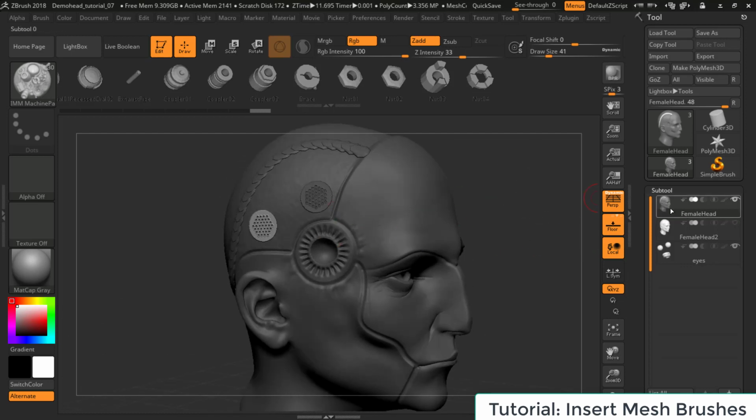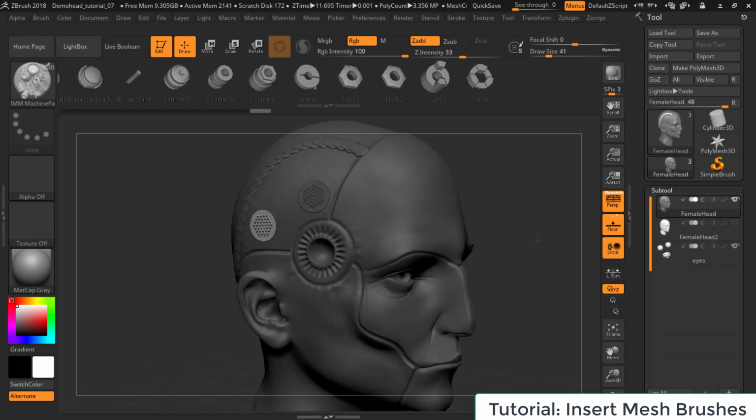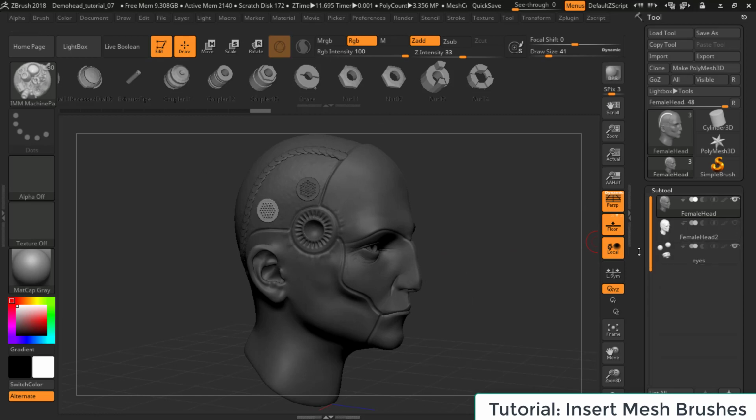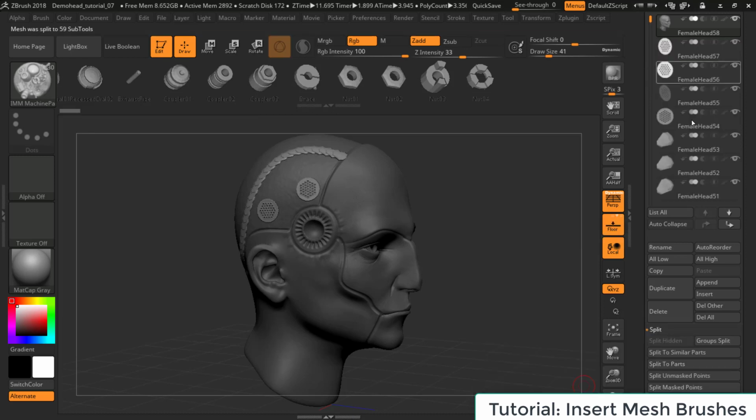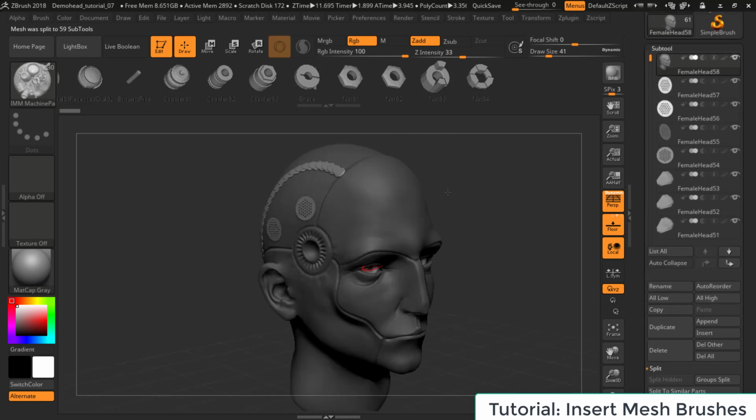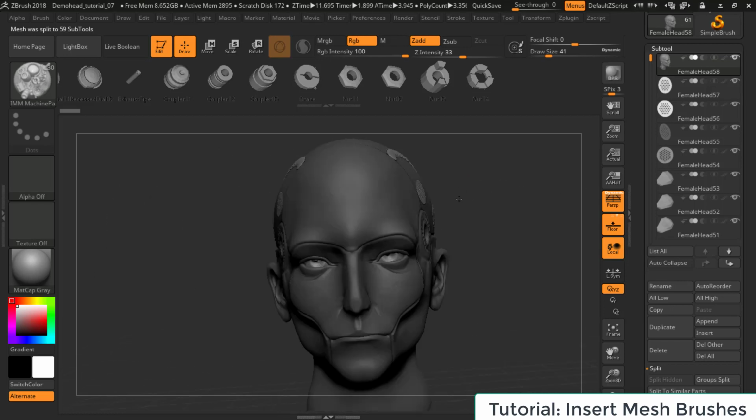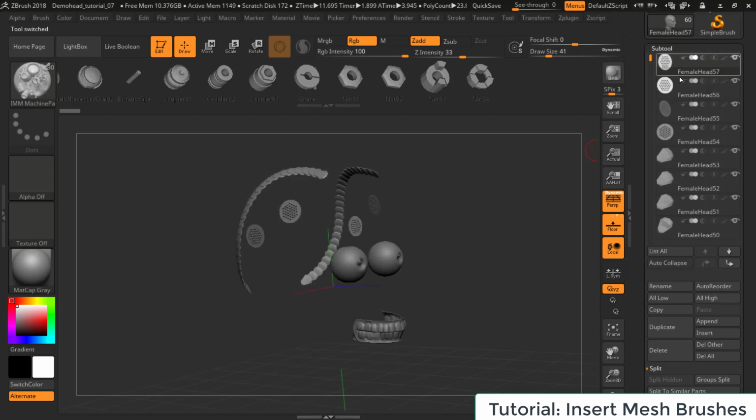But how can we now separate these? You see, they're just attached to this copy of the mesh that we made. Well, remember, we can always go down and split to parts. So that's exactly what I'm going to do. Split to parts. Okay, and we're just going to split those meshes all along here in the subtool palette. And if I'm done laying out these additional subtools or details, I can just delete altogether that copy that I made of the head.